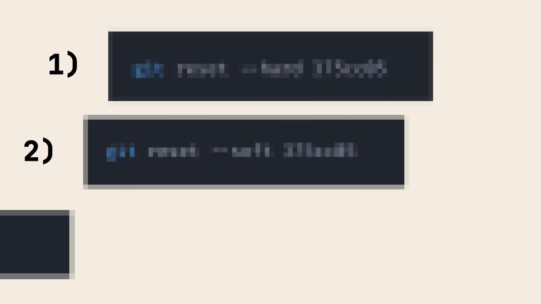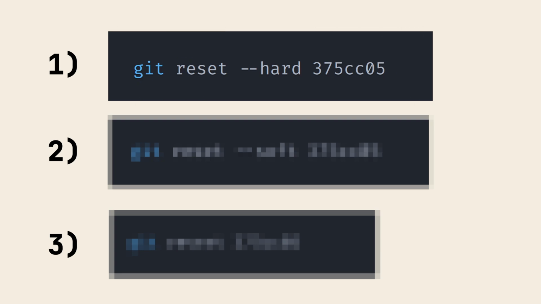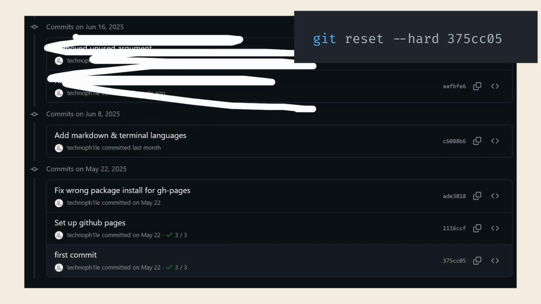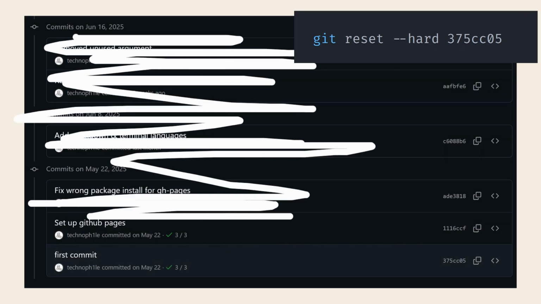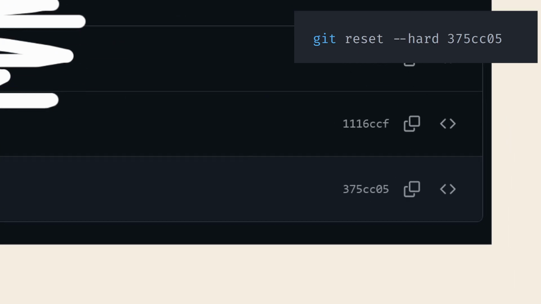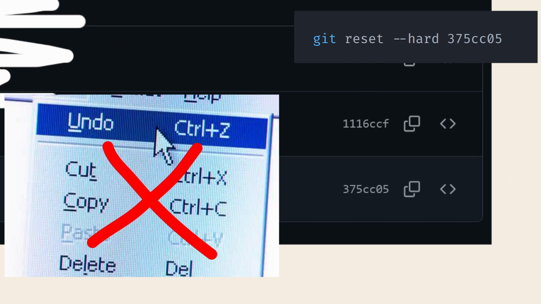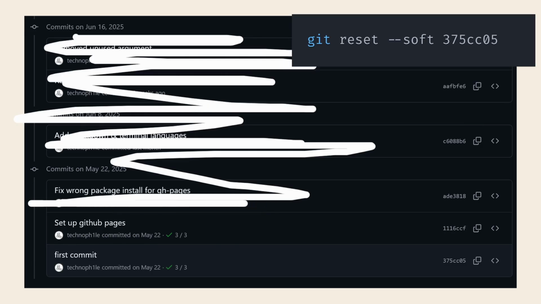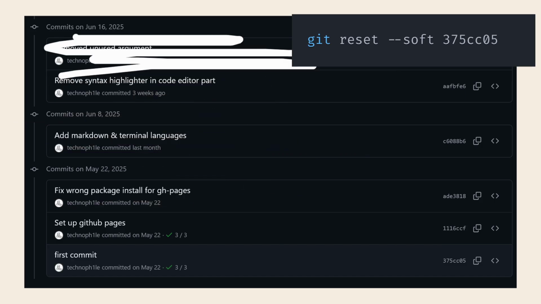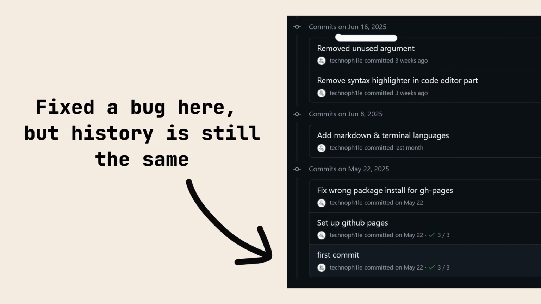Well, there are three options. Git reset hard. This basically deletes everything after the commit like it wasn't there in the first place. Just be careful, there is no undo button. Git reset soft. Unlike the first option, this one does not erase your history and keeps all your changes staged.